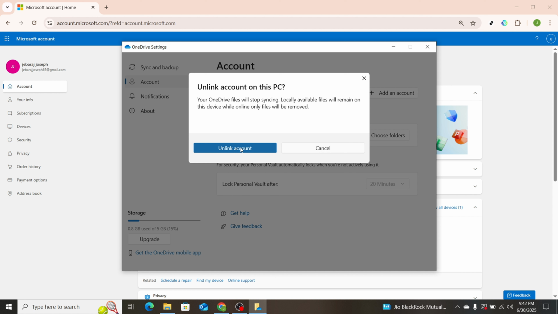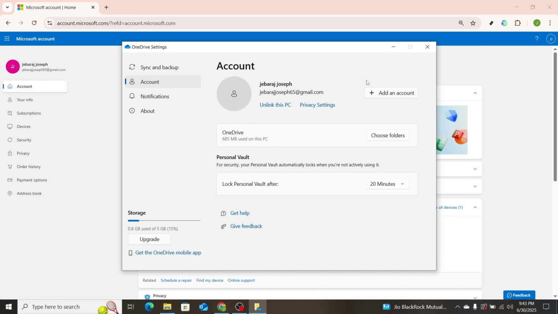And there you have it, you've successfully unlinked your PC from OneDrive. From this point onward, OneDrive will no longer sync files from your desktop, allowing you to enjoy a clutter-free setup without any background syncing processes affecting your system's performance.